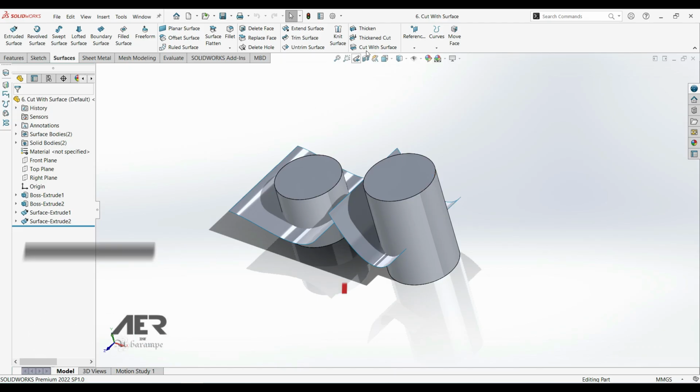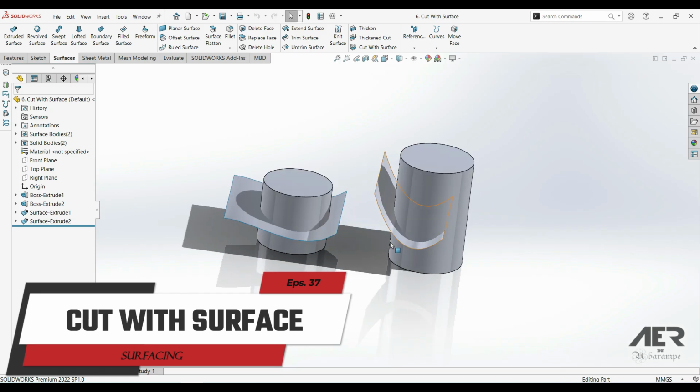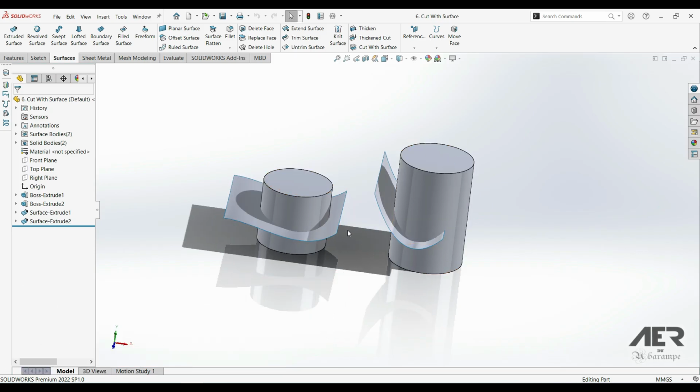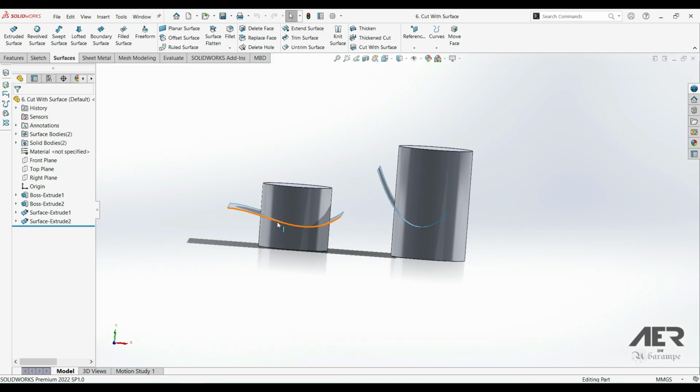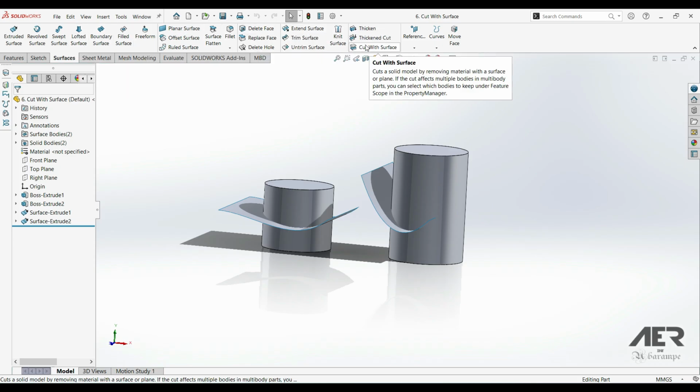In this lecture, we're going to show the Cut with Surface tool. Here we have two bodies and two surfaces, and now we want to cut this body with those surfaces. So let's go to the Surfaces tab, and here we have the Cut with Surface tool.